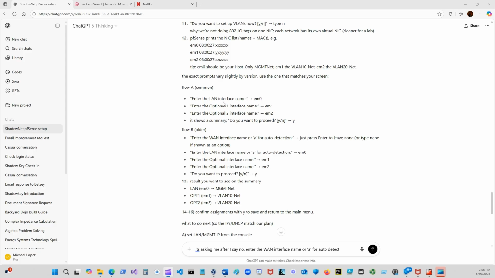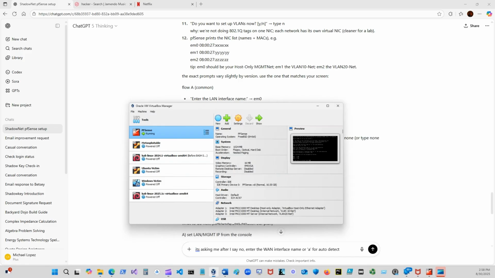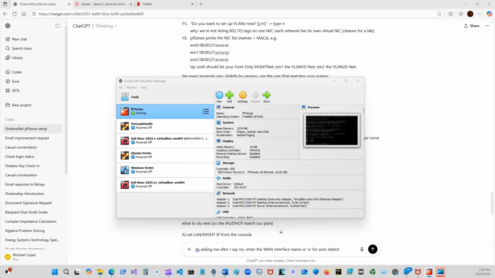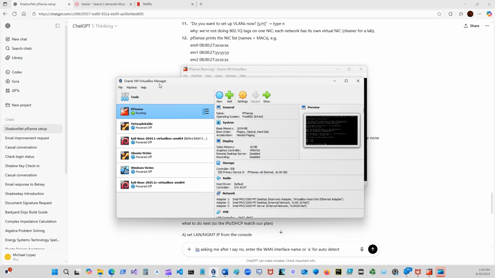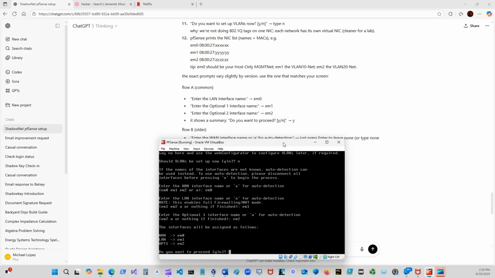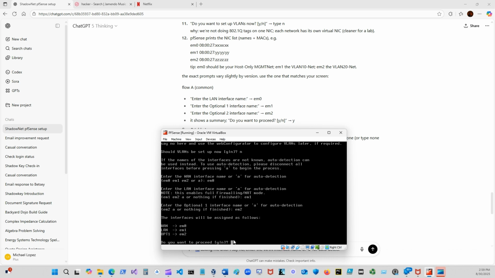So it says enter the LAN interface name. The interface names were EM0, EM1, and EM2, and I did that, and then this popped out. So let's keep going. This is where I'm at now. I typed in EM0, pressed enter, EM1, pressed enter, EM2, pressed enter, and this is what it did. It says the interfaces will be assigned as follows: EM0, EM1, EM2. Do you want to proceed? It says yes, so I'm going to type yes.